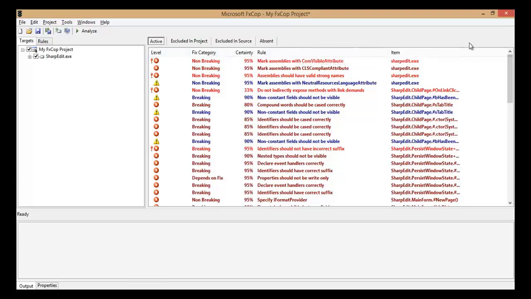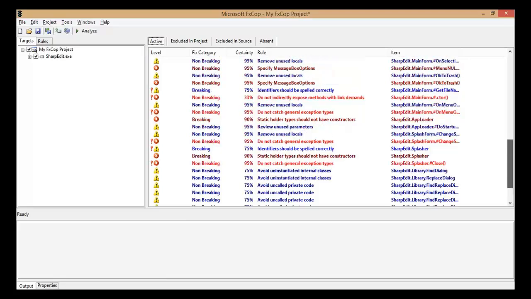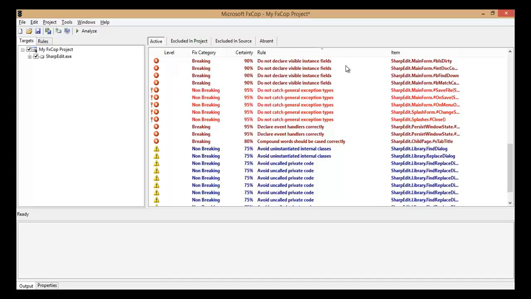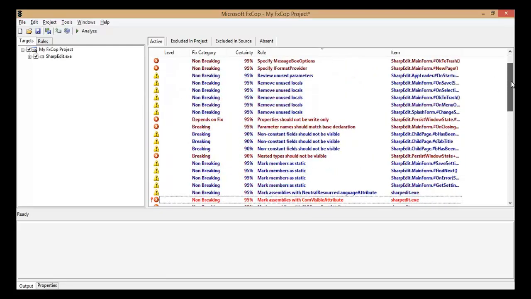You have lots of tabs on it, like you have level, which displays the level of criticality, and you have the category. We have either breaking or non-breaking. You have a percentage identifier which displays the certainty of this violation to occur. You have the rule, which displays the list of rules, rule name, and the item. It basically displays the location where this violation is thrown. So we'll talk about some of the rules here.